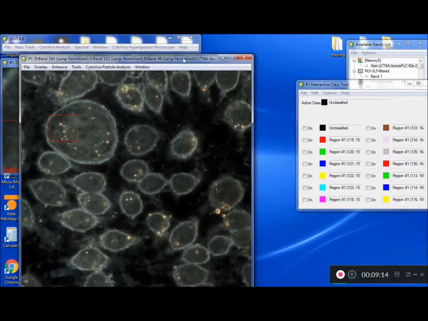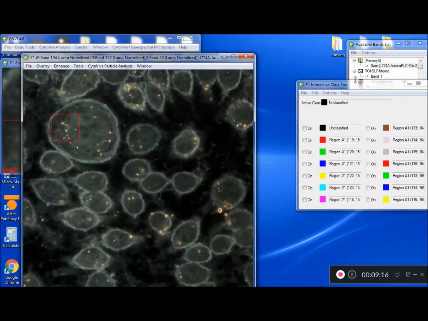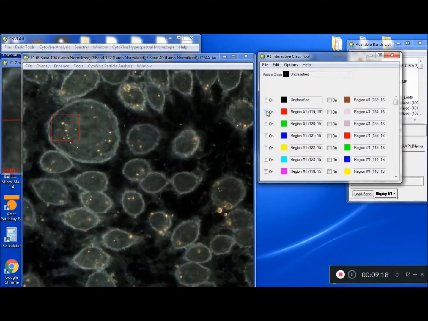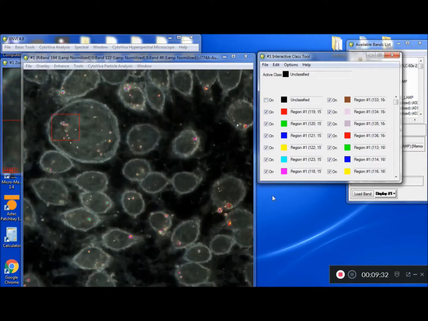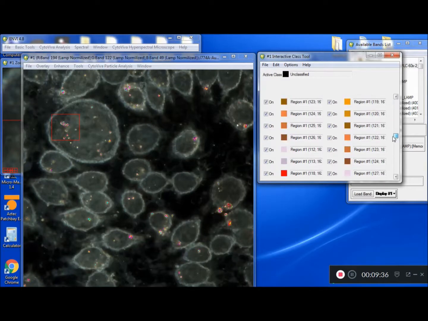And so now what we're going to see is we can turn these on one at a time, or the easiest thing to do is to just right-click any of these colored squares, and all of them will turn on. And then the unclassified we can just turn off. And so now we see there's a color for every spectrum in the library.